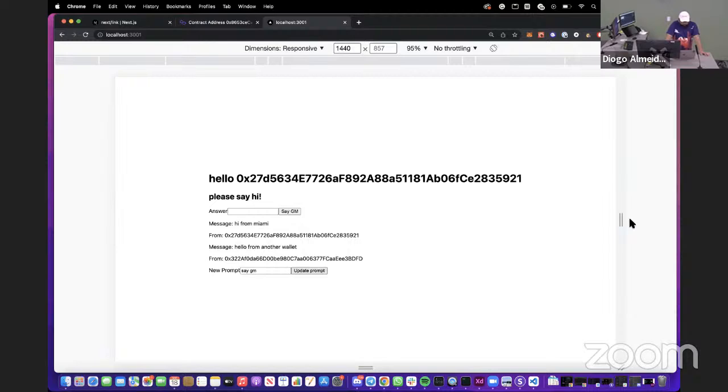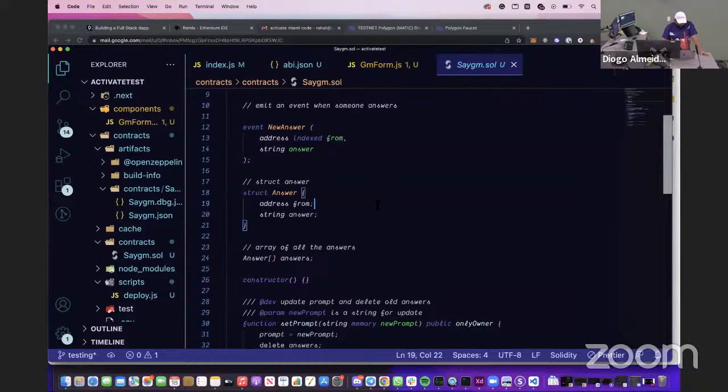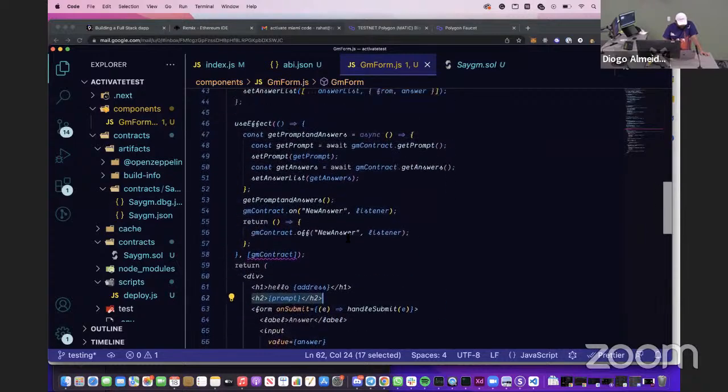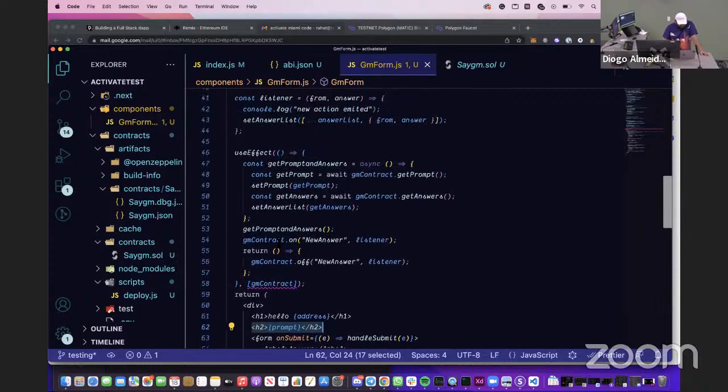I'll let that go through, but the rest of the code on the front end is also listening for those events. To listen for an event, I use this GM contract .on. That .on functionality takes two arguments. First, the name of the event. I named that event NewAnswer in my contract. And then I provided a listener function.